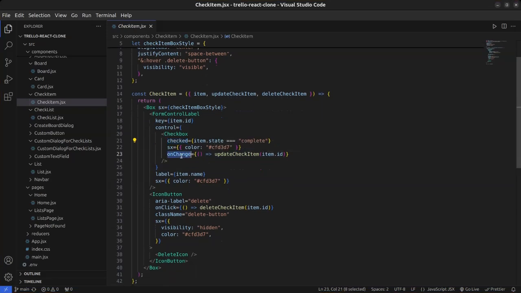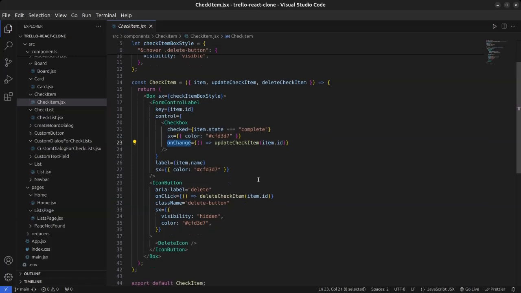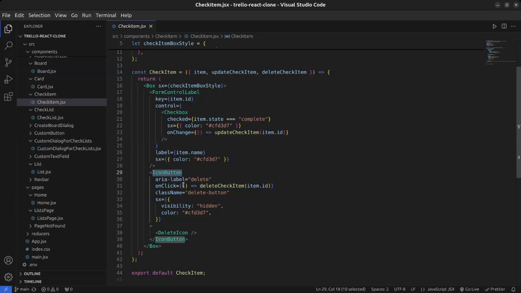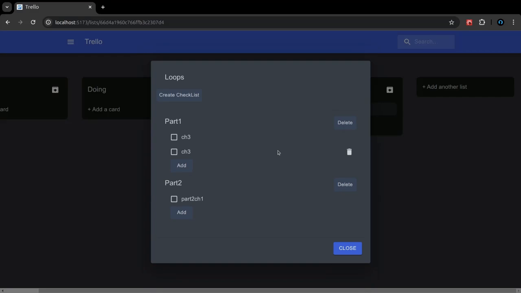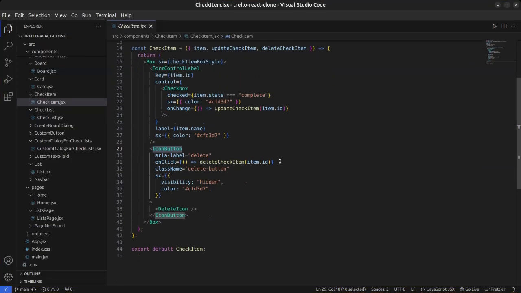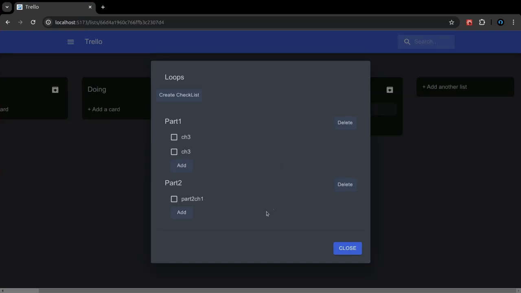On change, it means if I click, then it will change, and then I should update the check item. After that there is one icon button which will be shown when I am hovering over it. So when I hover, only then I can see this delete button, and I can delete the item. So that's it. This was my project demo. Thank you.